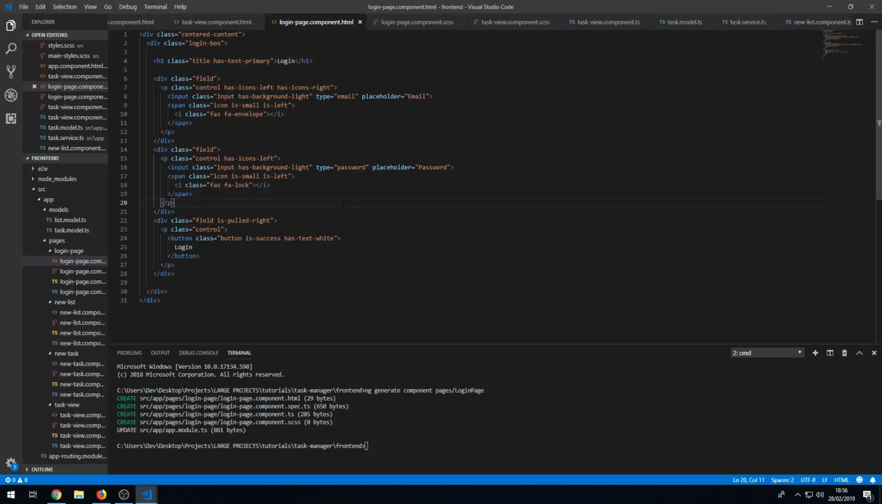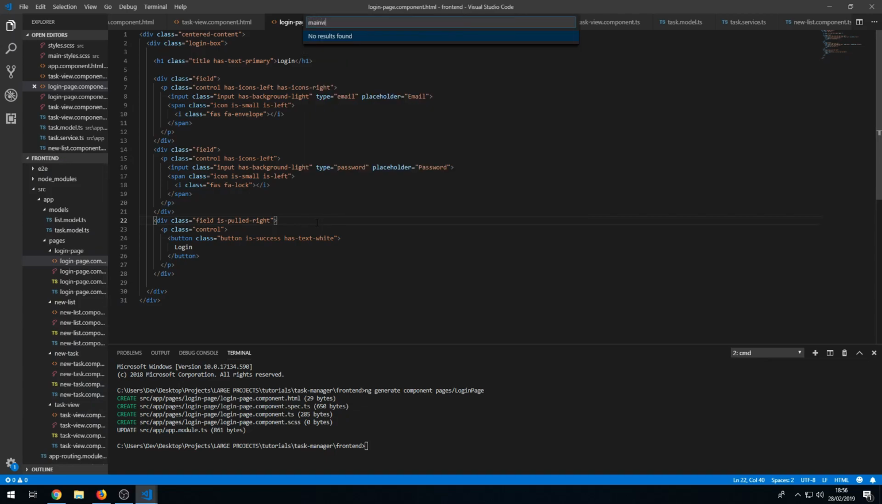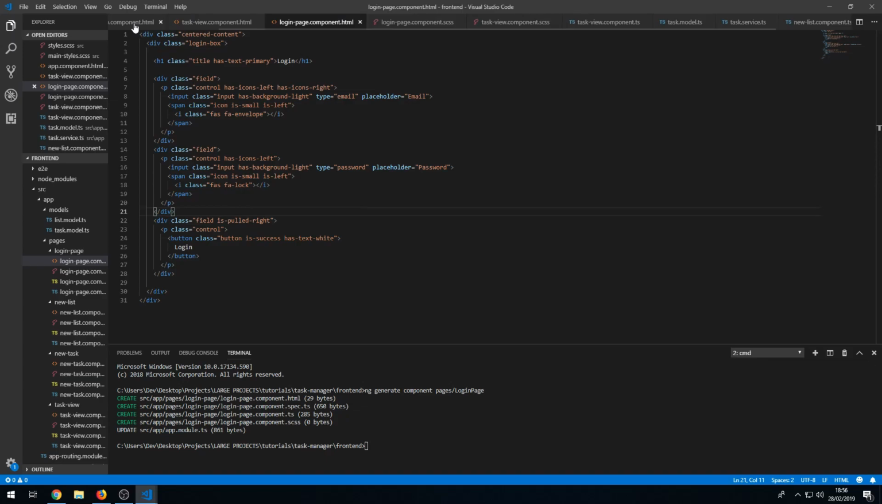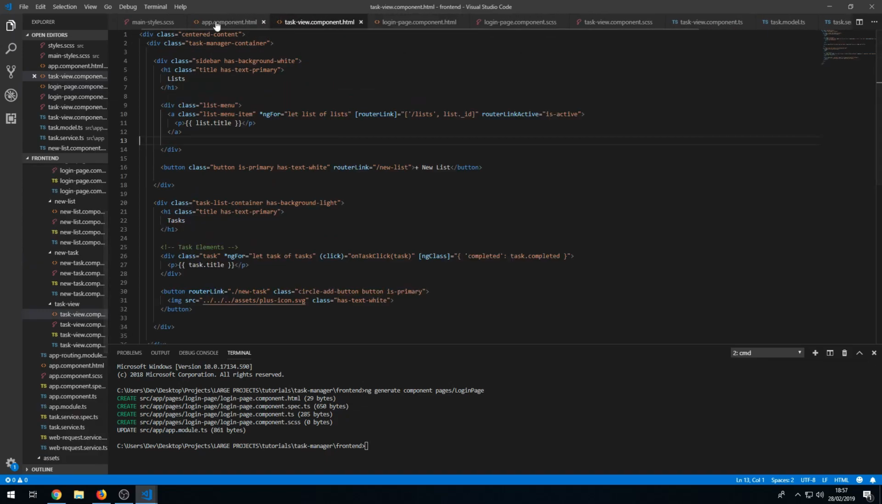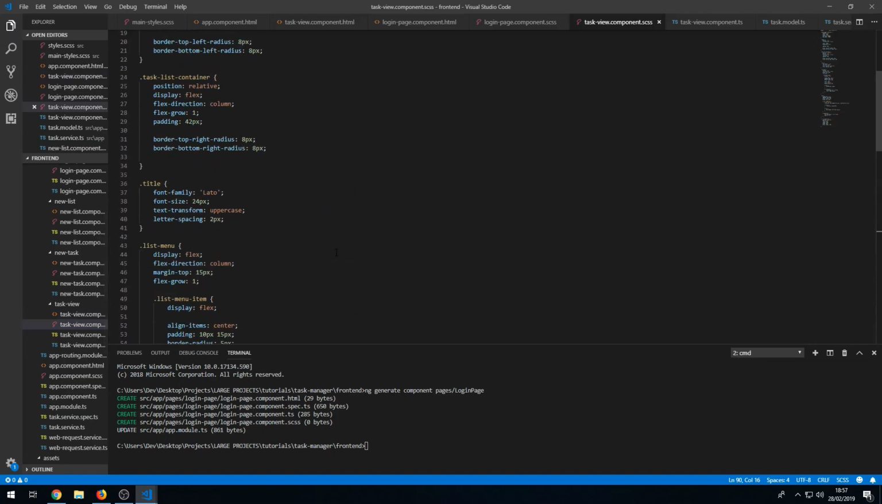Let's actually go to the main view and let's see how we did that. The task view. So let's go to the task view. Task view.component.html, and we are doing that using title has text primary, and then we're styling title, aren't we? So let's go to the style sheet for task view. Let's find title. Okay, it's here.